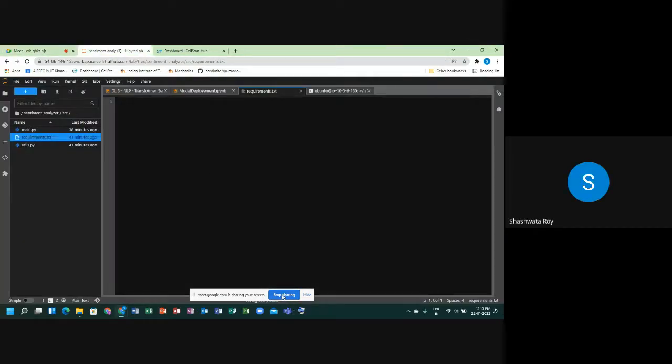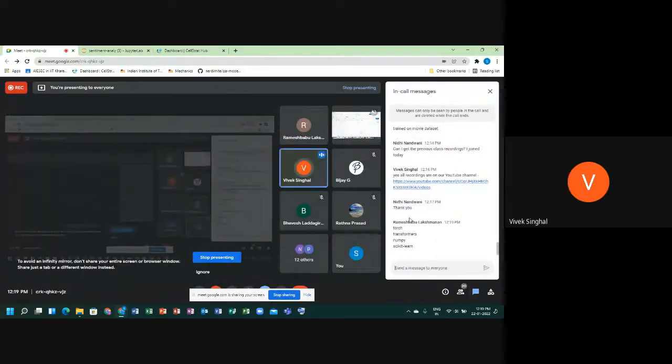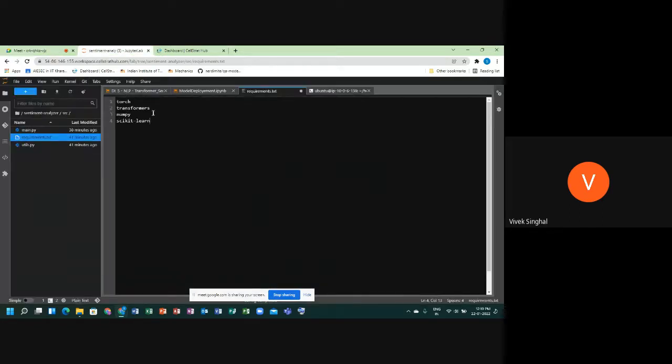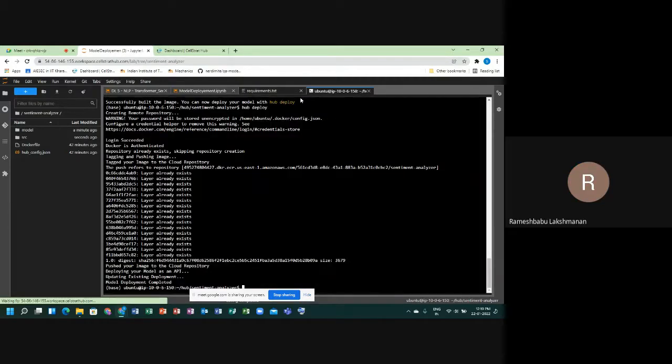Shall I stop sharing now? Yes, you can go ahead and run it. Otherwise, something else will get stuck. Put this in the requirements file and save. From the menu, file save or Control S. Now I should run this. You have to build and deploy first in the terminal.